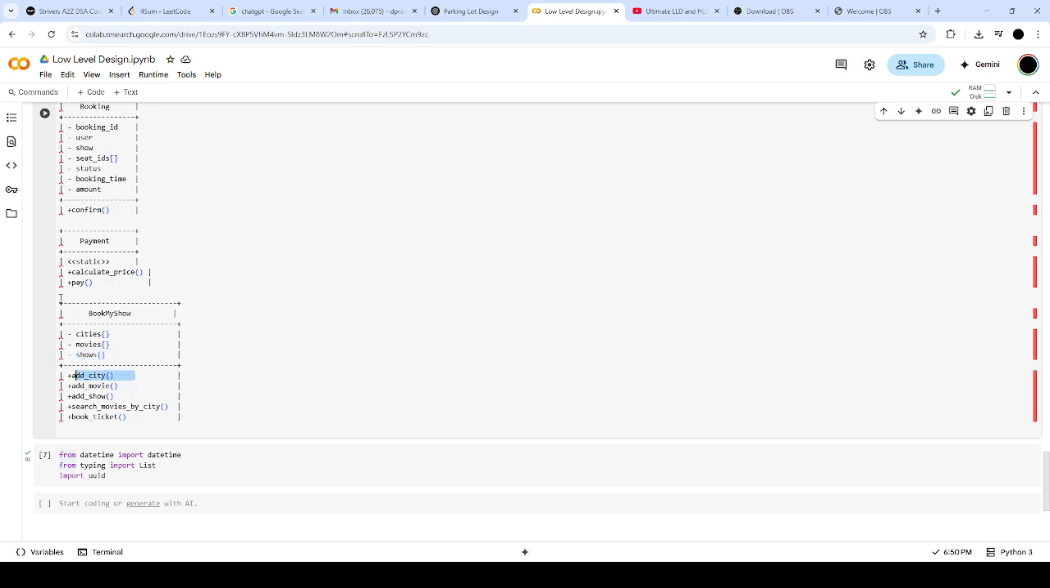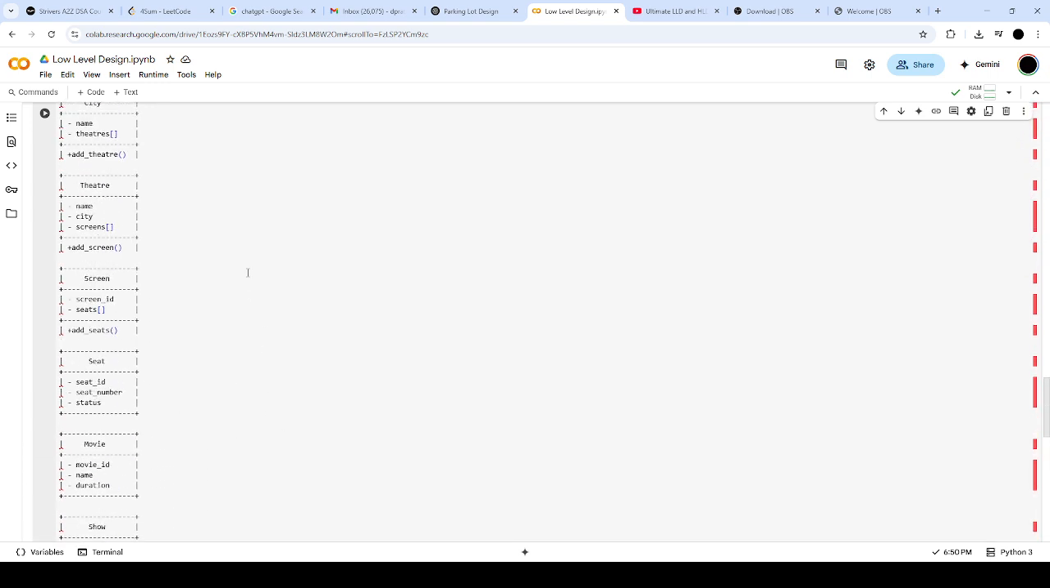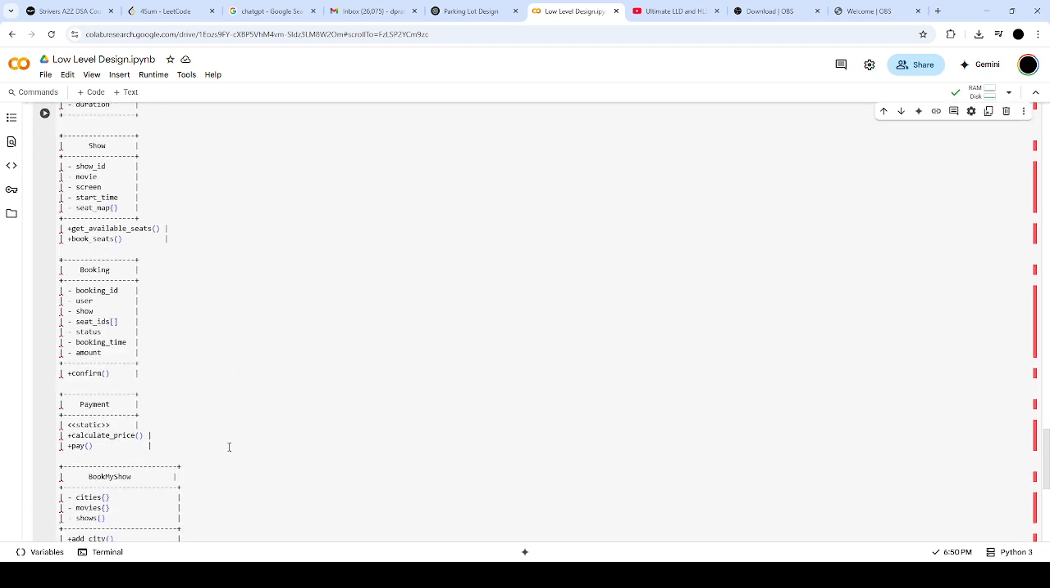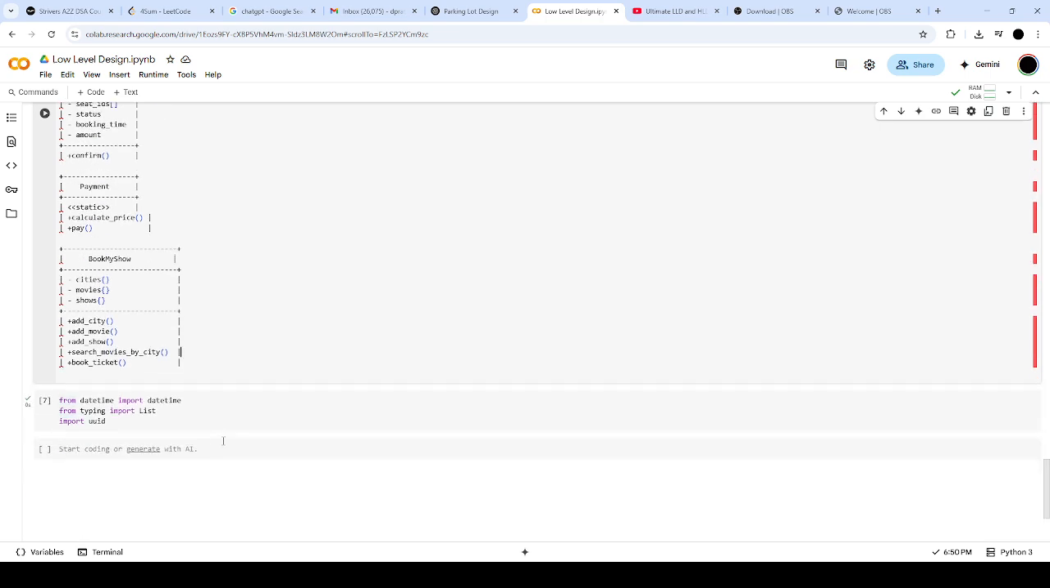Think of yourself as an admin of Book My Show, the manager of Book My Show. What do you want? You want to add cities in your platform, and add movies, add shows. You want to add a method so a user can search for a movie by city, and a method so a user can book the ticket. So this is the diagram, and I can provide the code in the video description. You can go through it.